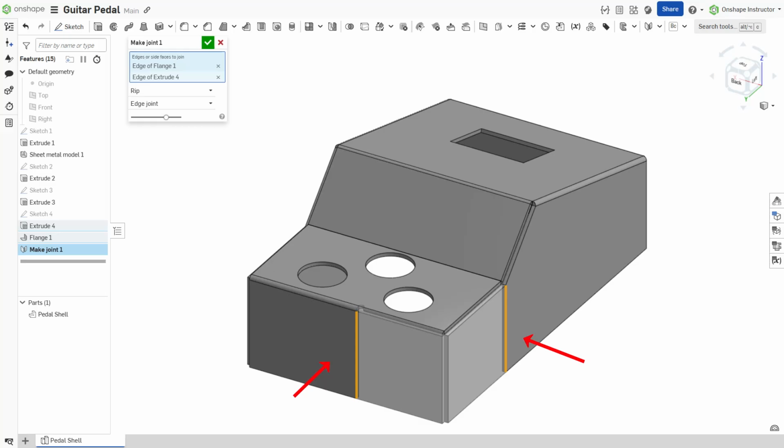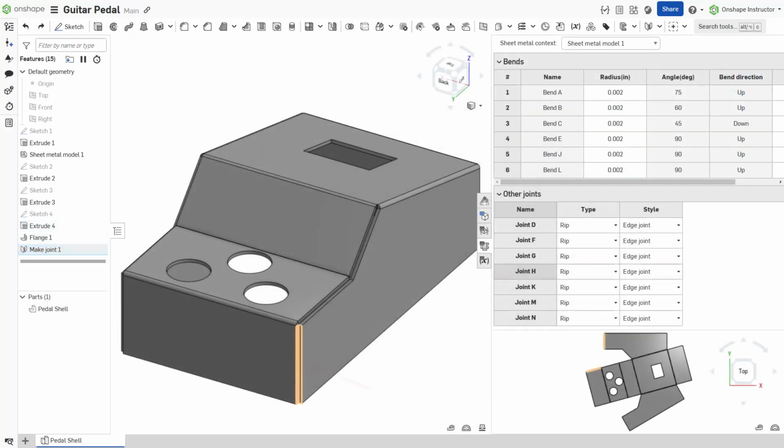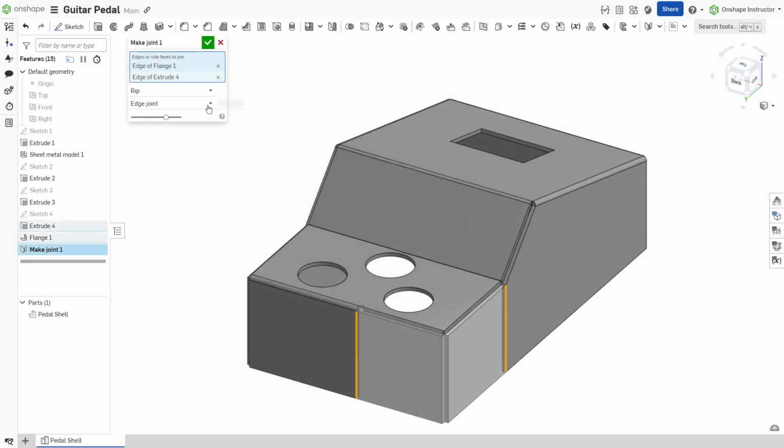The Make Joint feature joins or extends existing sheet metal walls into a bend or rip that is displayed in the bend rip table, creating associativity between the two edges. You have the ability to configure and further define the style of the bend or rip once it is created.